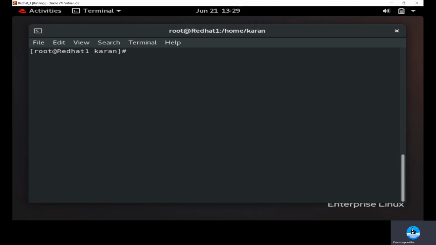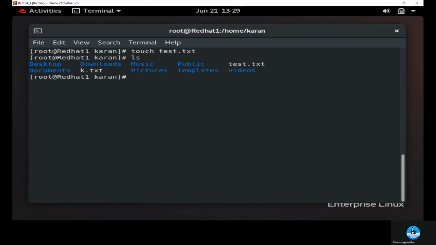Now, I wanted to create a file under this current directory. So I will use the command touch, space, and I wanted to give a file name, that is test.txt. Now I wanted to check if the file is created or not, so I will run the command ls. Yes, I can see that test.txt is available.